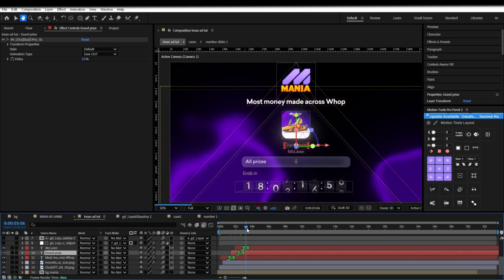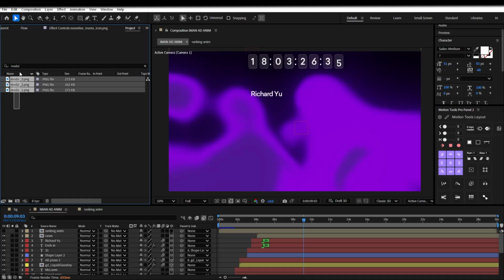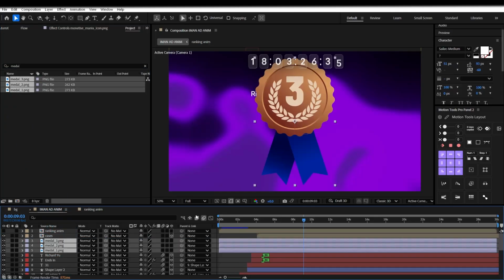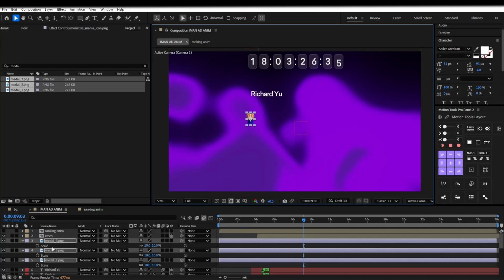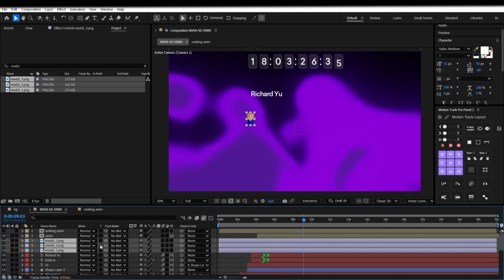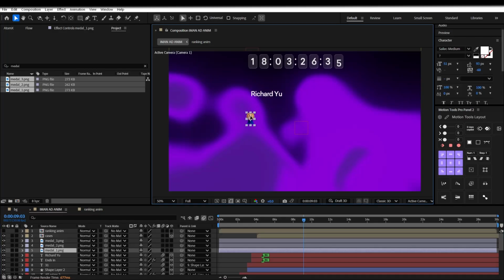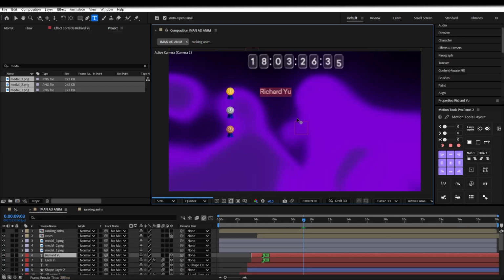Now remember the null that we parented the camera to earlier? We will animate its Y, so the camera slides down to the leaderboard area. Then we start building our leaderboard. Now we start placing our ranking medals and names text layers. And don't forget to always align your elements well.